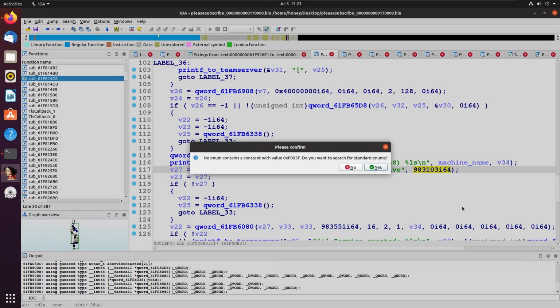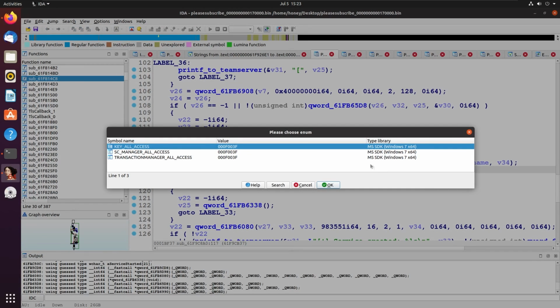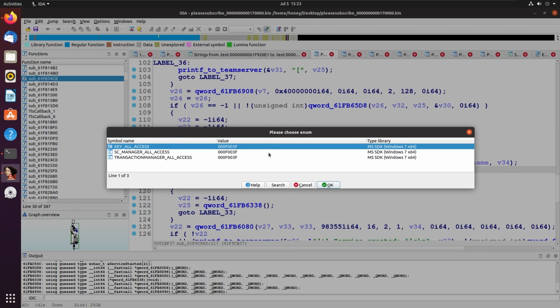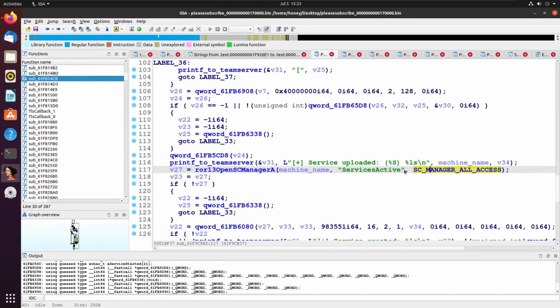We can right click it, do enum. And let's see, it's probably going to be SC_MANAGER_ALL_ACCESS. It's either one of these, right? Key all access or SC manager all access. So we're opening the ServicesActive database with all access on the remote machine.